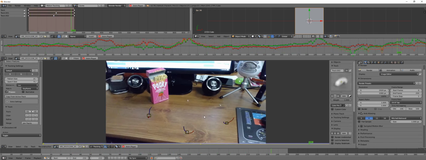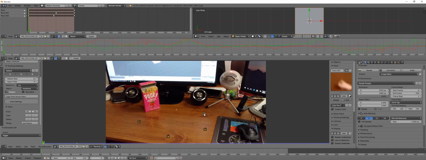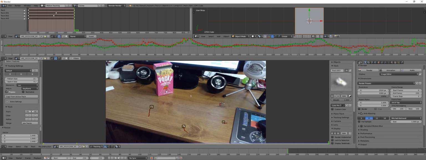Okay. So now we've got those guys marked out. Let's go ahead and do these last two that are on the ground. Let's zoom out. And track. That one made it.